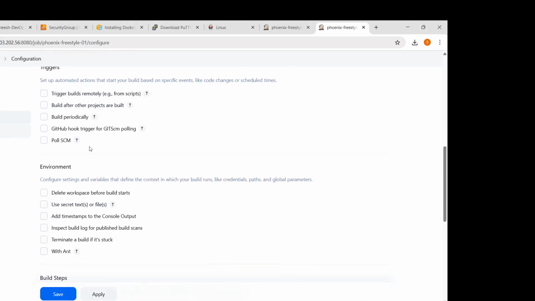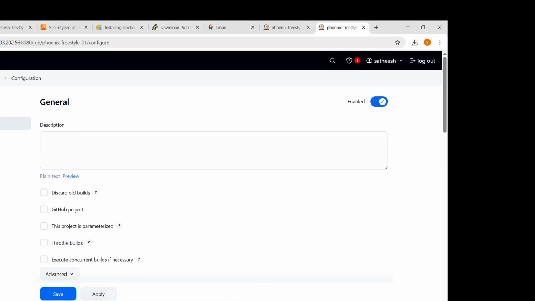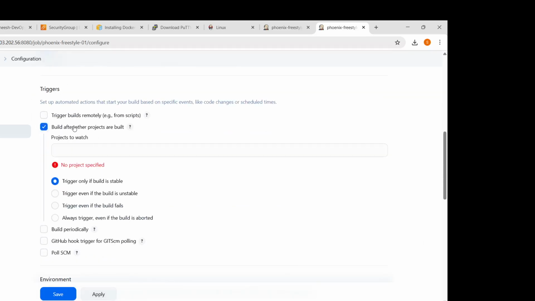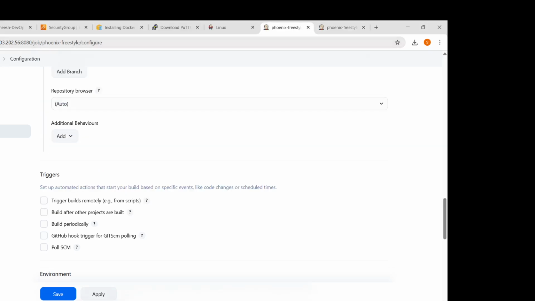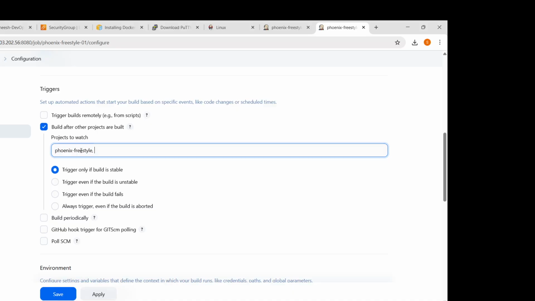But in this new project, Phoenix Freestyle 01, I select the option build after other projects are built. It is asking for the project name to trigger on. My first project is Phoenix Freestyle, so I specify the project as Phoenix Freestyle. Once you click it, it's coming here, and you click the project and it's giving some options.